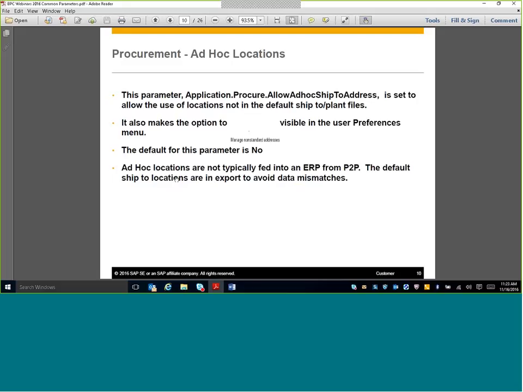These are not typically fed into your ERP from P2P. We don't usually have any kind of validation on ad hoc locations. So the default ship to location is what's exported, because if you were storing them in your ERP, then they really wouldn't be an ad hoc location usually. If we were to send them in the PO exports, you would have a data mismatch because they wouldn't exist there. So the system knows to just send the default ship to location when an ad hoc is used.